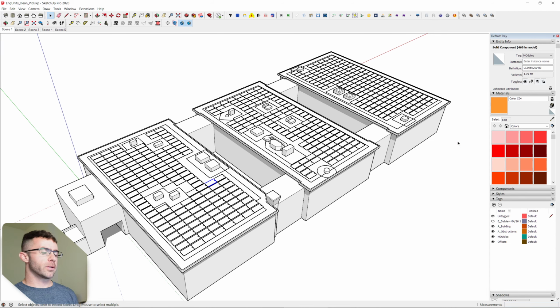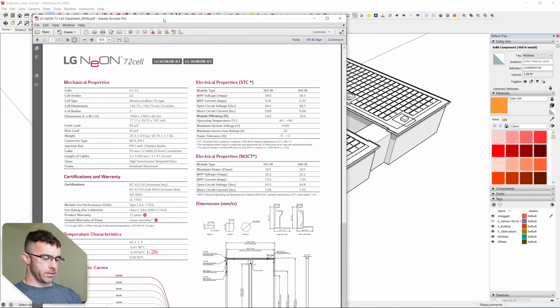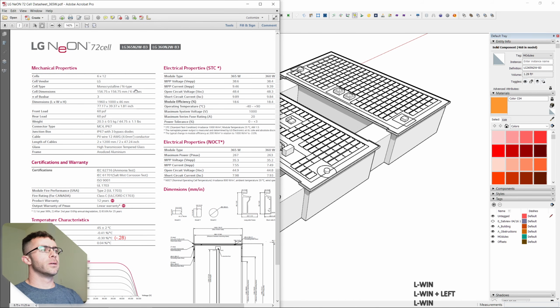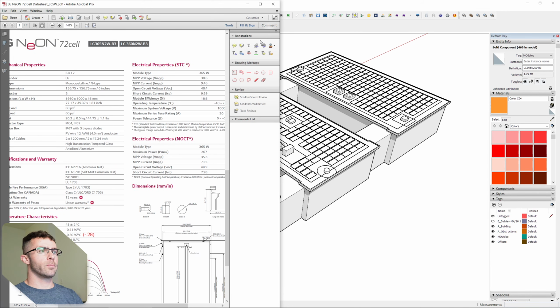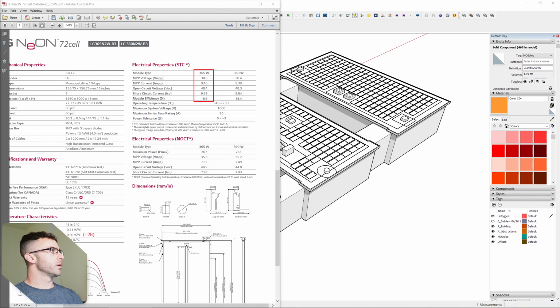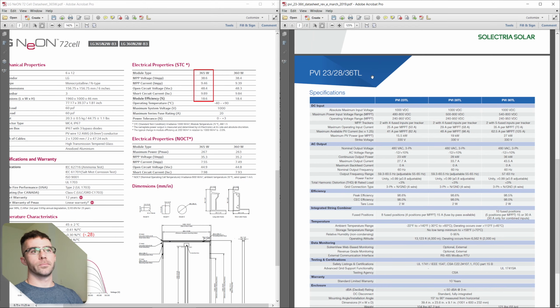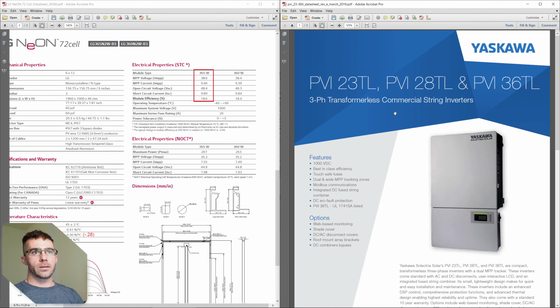So how do we go about looking at the electrical characteristics of this system such that the modules work within the physical space and also work with the electrical components? So let's take a look at the modules. We have the LG Neon 72s, and we are looking at the 365 watt modules. Just put a little box around that so we can focus on that as we move forward. And we're also working with the Yaskawa PVI 23 TLs, 28 and 36 TLs.